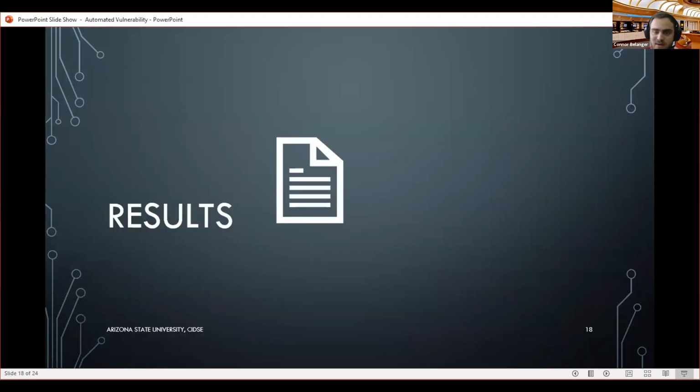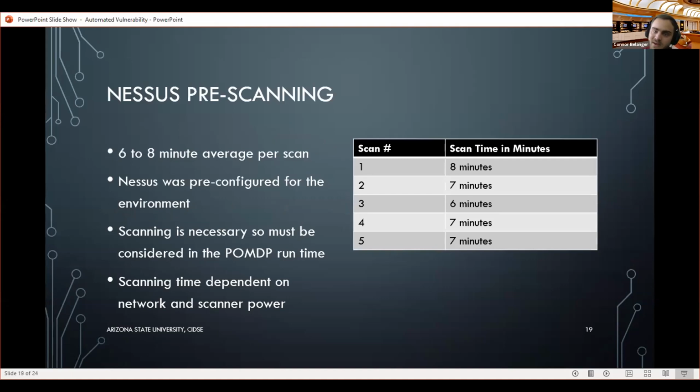I'll go into our results here. I put in the Nessus scanning times because I figured they are important. On our little 3-node network with the machine configured, as I mentioned, with 3 gigs of RAM, it took around 6 to 8 minutes on average to conduct a scan against the network. And that was with a cut down set of plugins. We only targeted the stuff that we knew we had running. We didn't want a bunch of overhead.